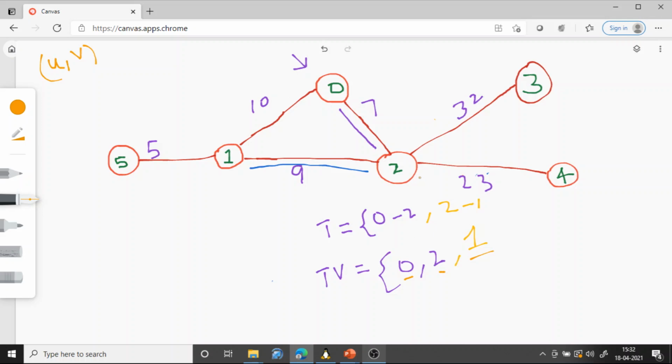From 2, if you see, 2 to 3: 2 is visited, 3 is not visited. So this is one option. U should be visited, V should not be visited. 2 to 4: 2 is visited, 4 is not visited. So this is one option.